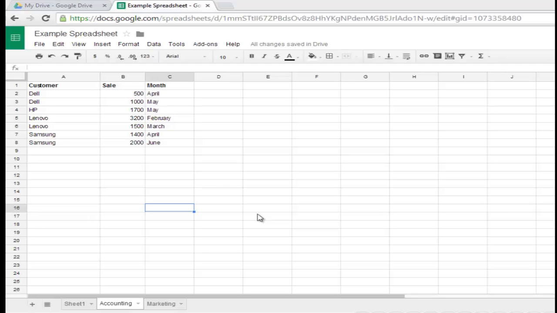Oftentimes when you're working in a very large spreadsheet, you'll have to scroll down several screens to be able to see all the data. In doing so, what can happen is you can lose your headers and you can forget what column or what row you're looking at. What you can do in a Google spreadsheet is you can actually freeze those rows or columns to prevent them from moving. So as you scroll through the data, you'll still see your labels.